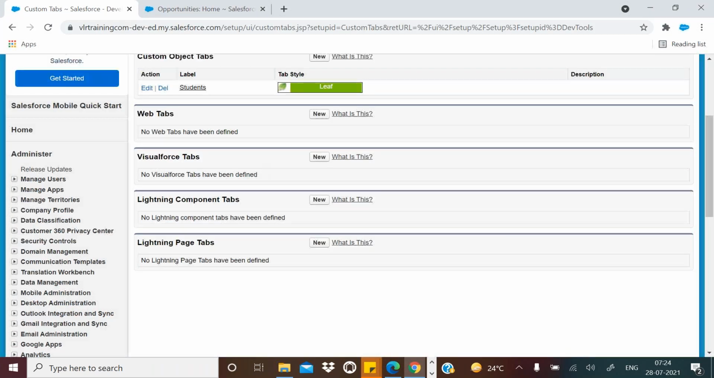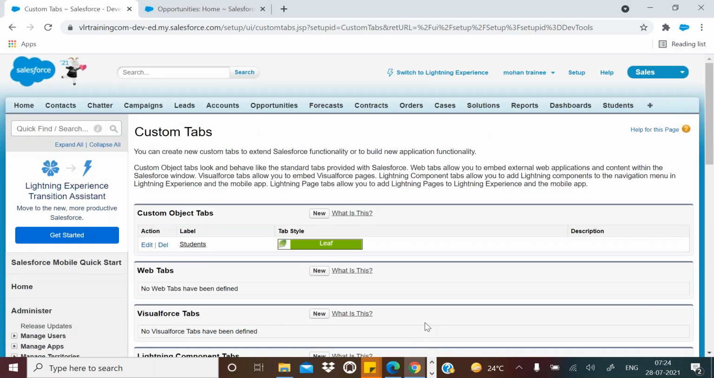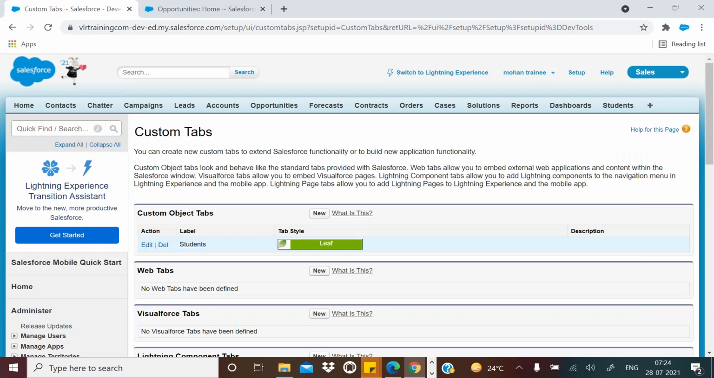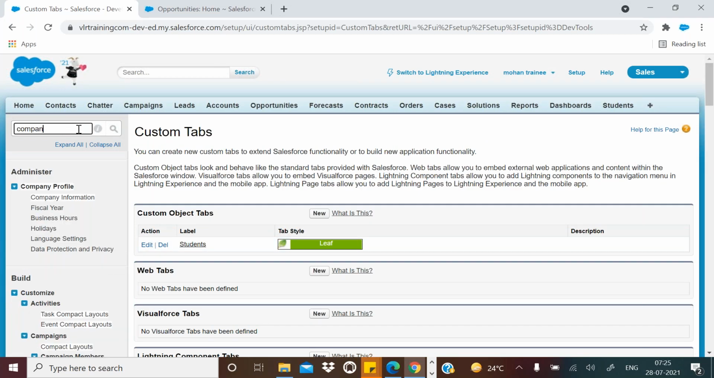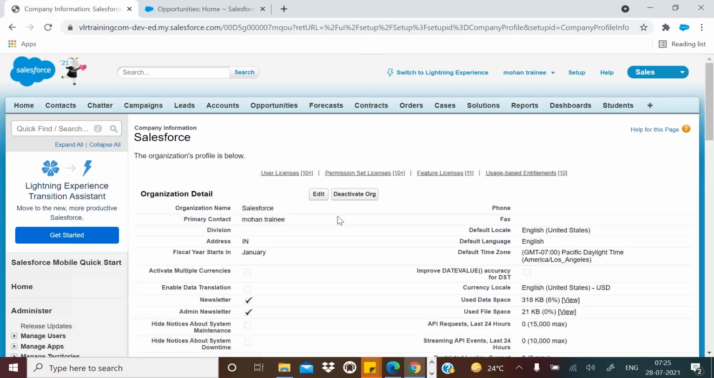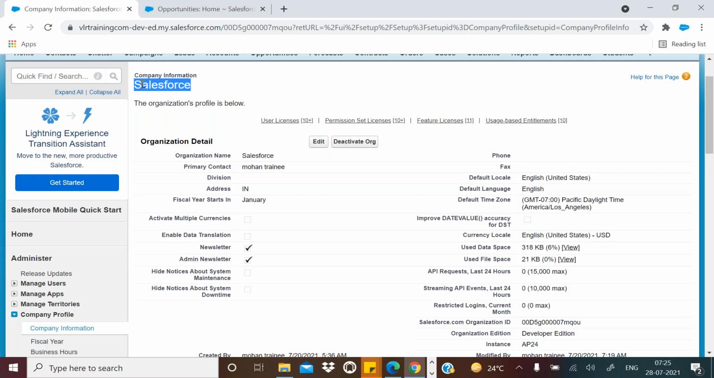And I have already mentioned the org also. Org means organization. Where can you see the org details, the full org details? You can go here, company, and you can see company information. Have you seen company information? You can search over here. What is this company information? I have mentioned here the company is Salesforce; edit it.